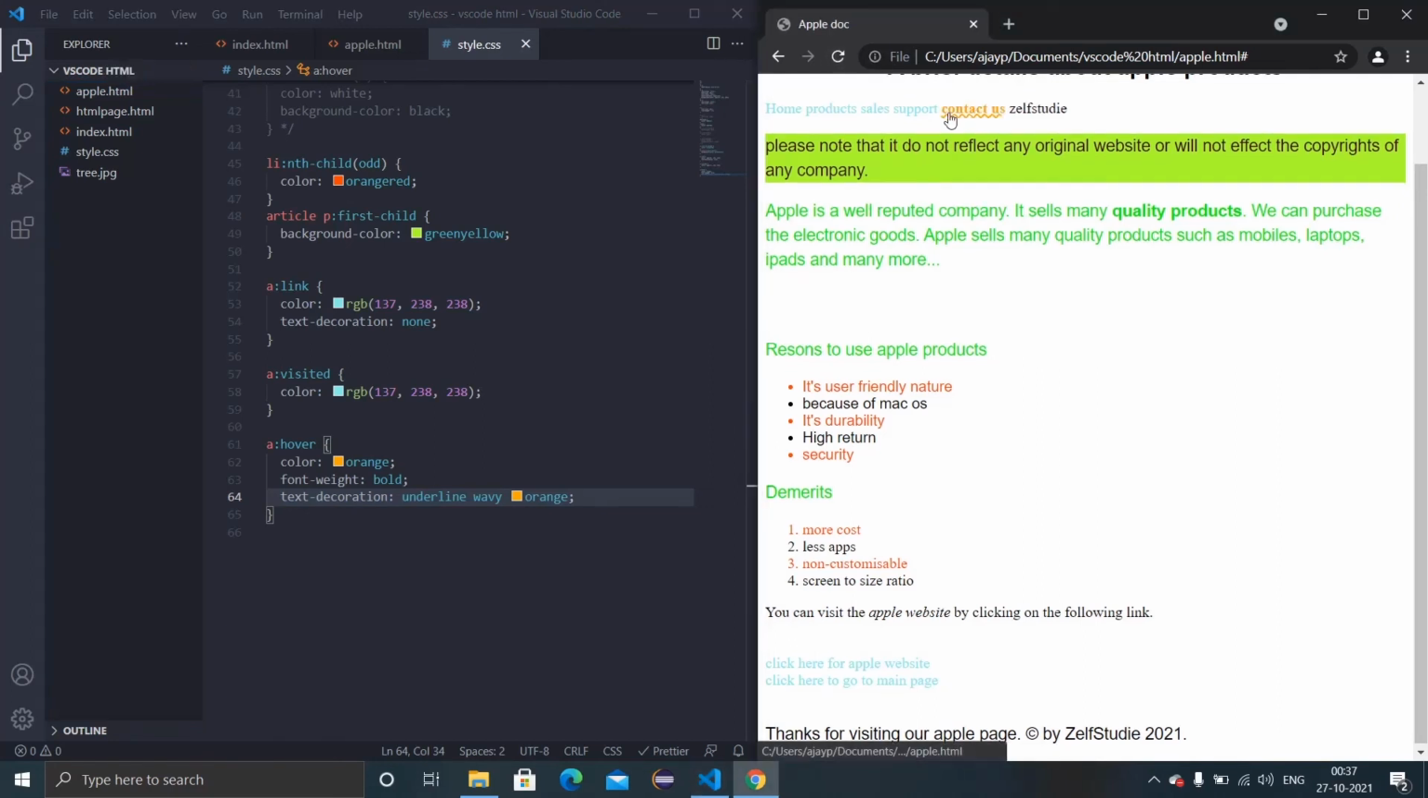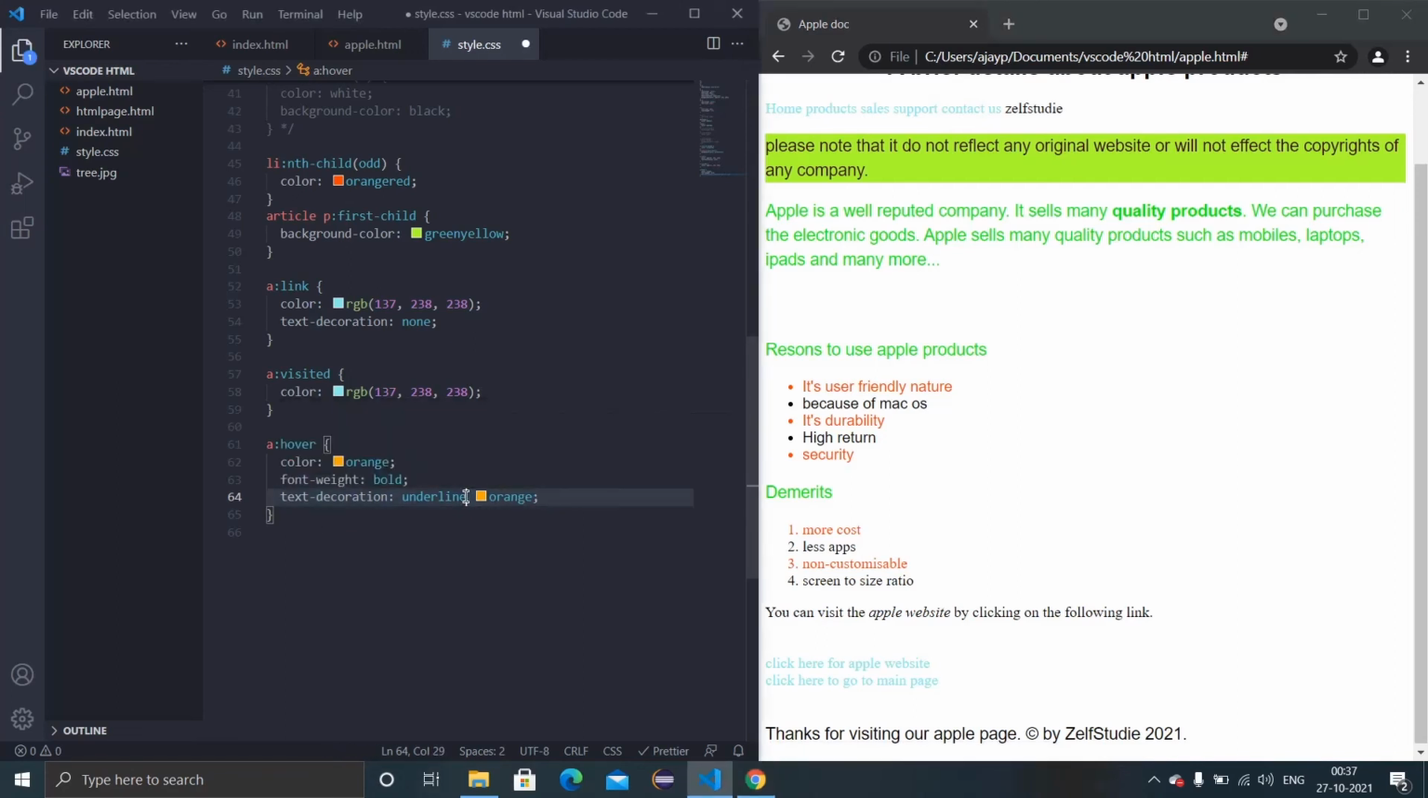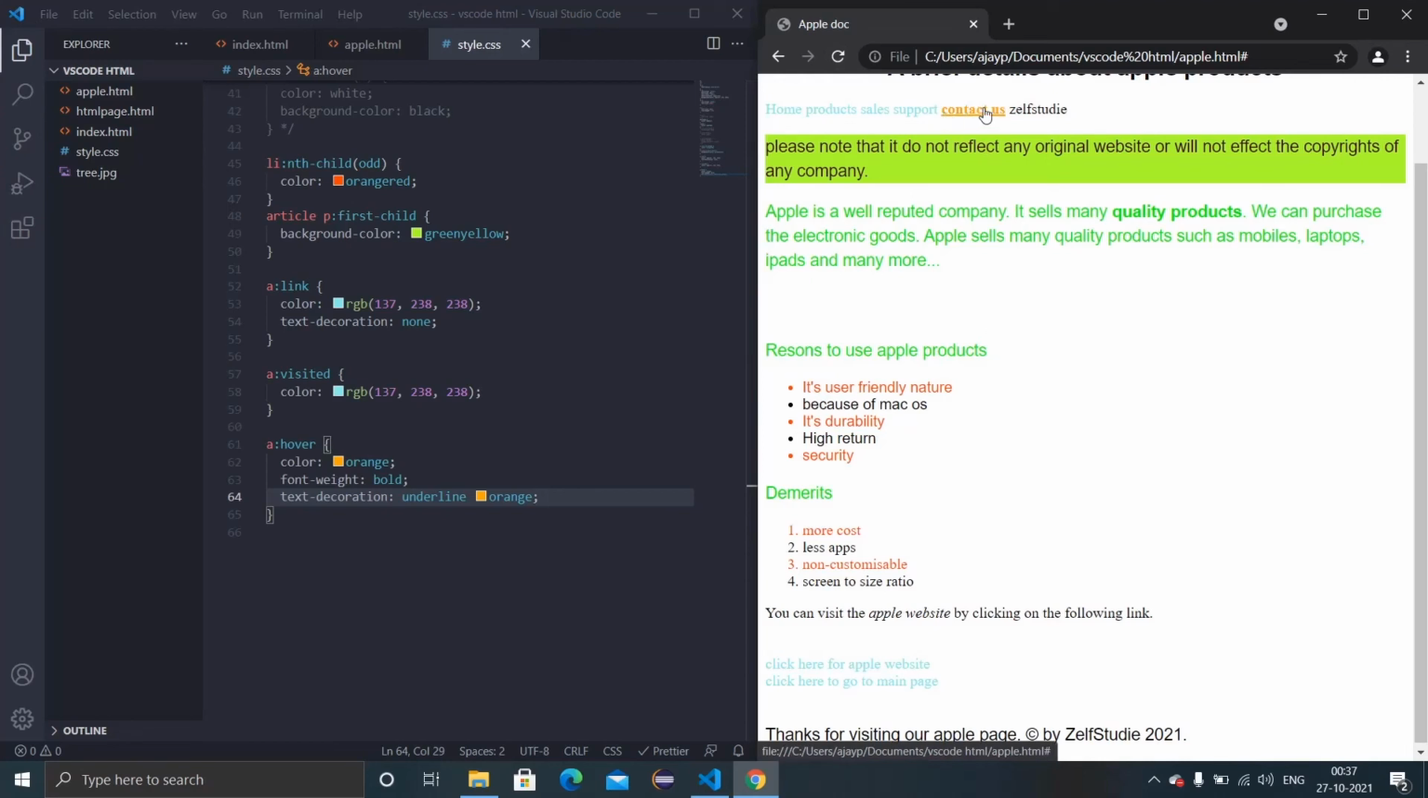First let me reload this. You can see here the text decoration is underline and it's wavy. You can see the wavy, and the color of the underline is orange. So to be less awkward, remove this underline thing. Just save this and reload this. Now you can see the underline and the color for the underline. So this is what an anchor hover will do.